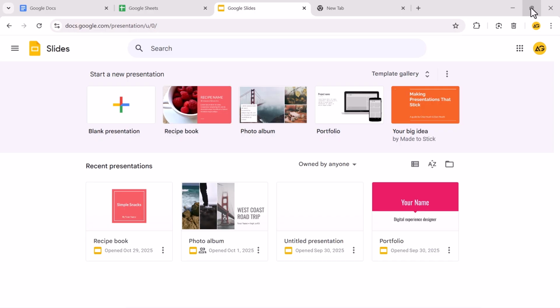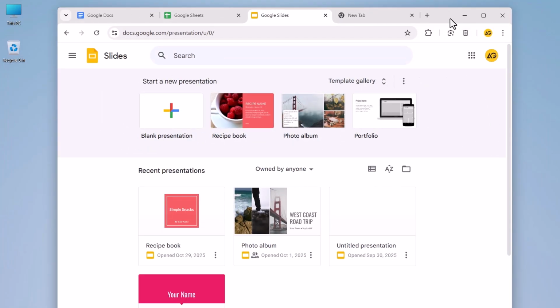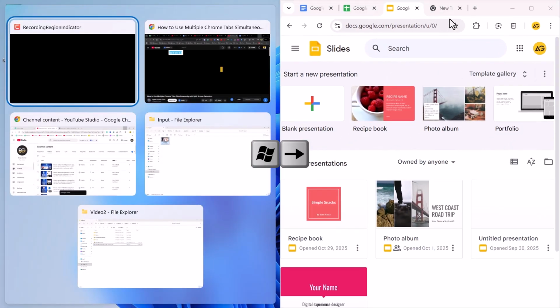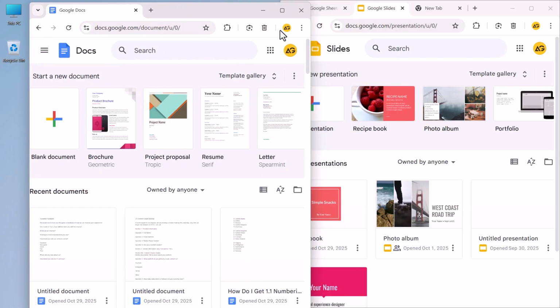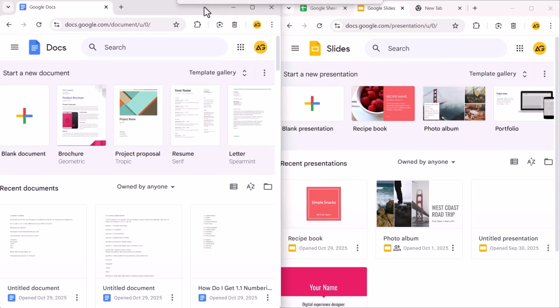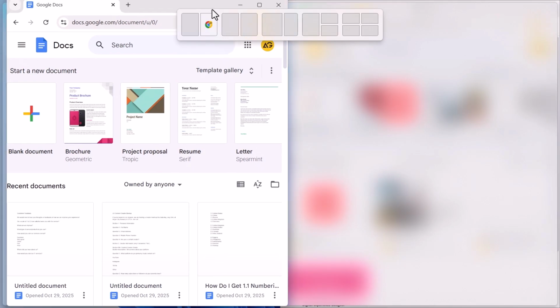As you can see, I've just opened my Google Chrome, and the first way to split the screen is by pressing the Windows key on your keyboard along with the left arrow key. There you have it. You can now add a new tab right over here, then drag that tab and place it on the right side. You can even create up to 4 split screens.